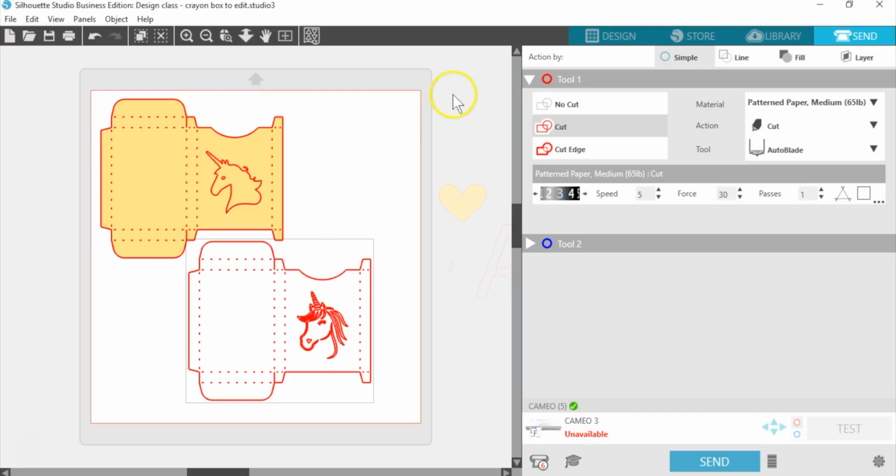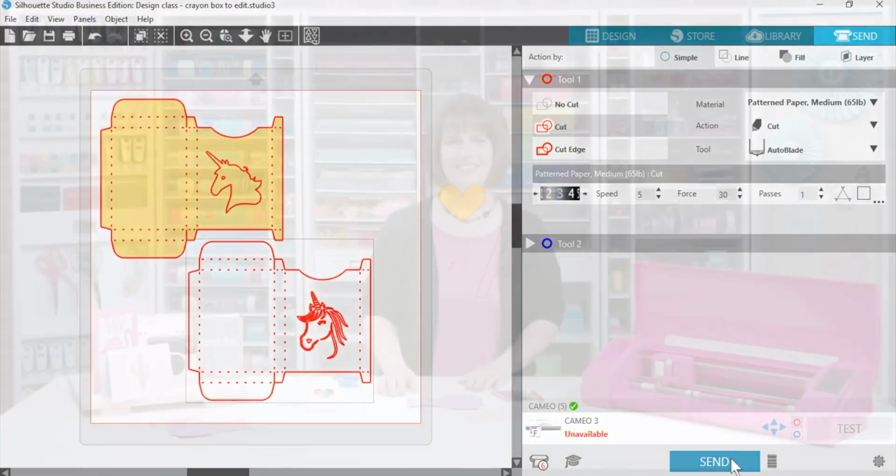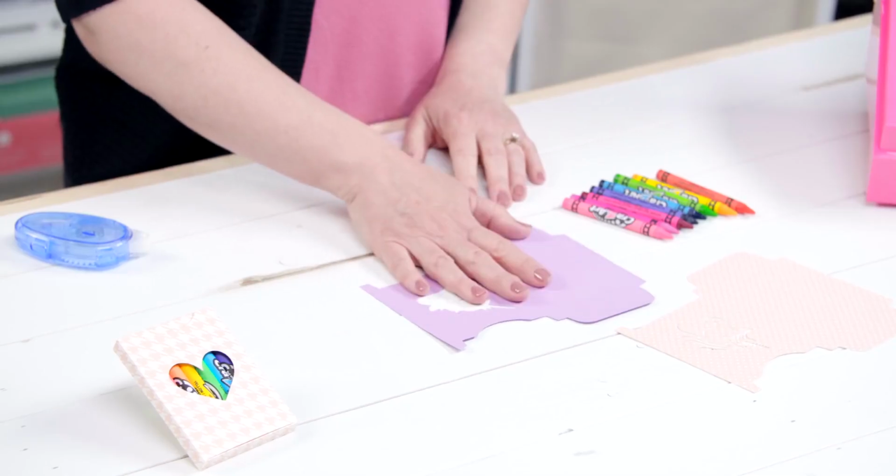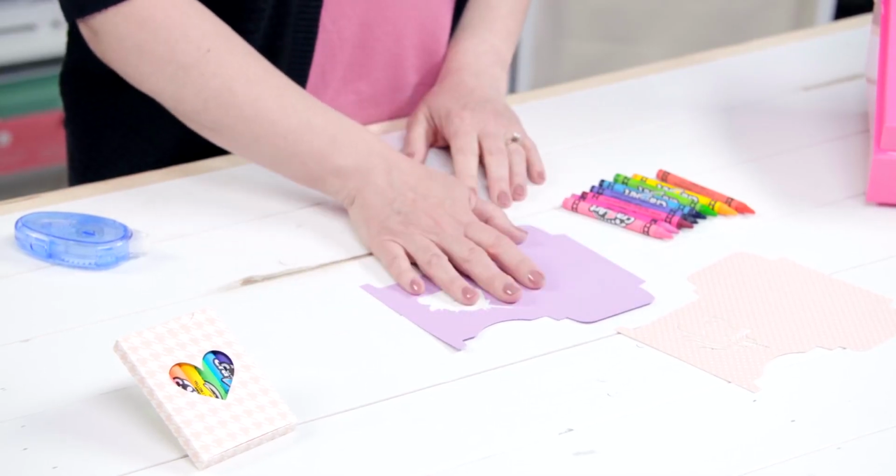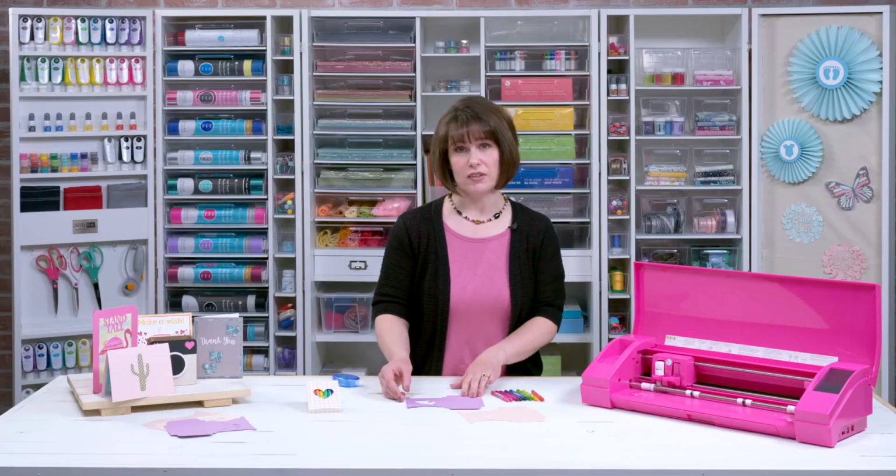So we'll go ahead and set the material to pattern paper, the action to cut, and the tool to auto blade. And then once my paper is loaded on the mat, I can load it in the machine and just click Send, and that'll cut it for me. So I have cut these with a variety of papers on my Cameo machine, and now I'm just going to show you how to assemble them.